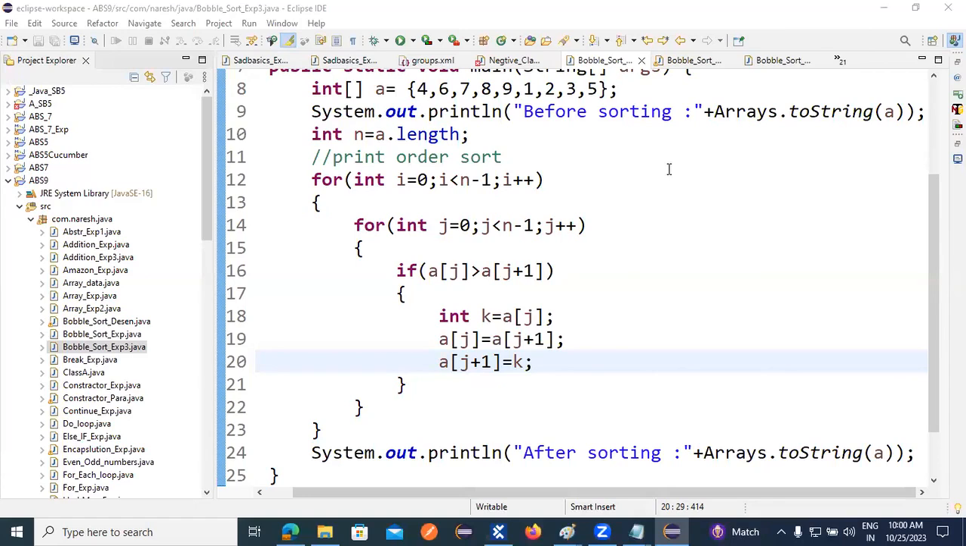The next one. By using the above existing methods, we are able to print before sorting and after sorting without loops.